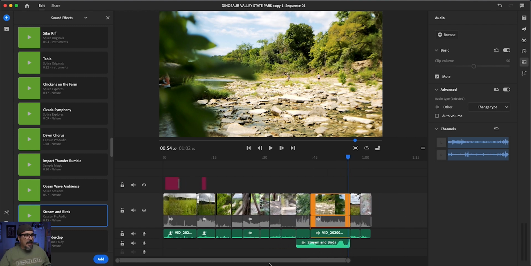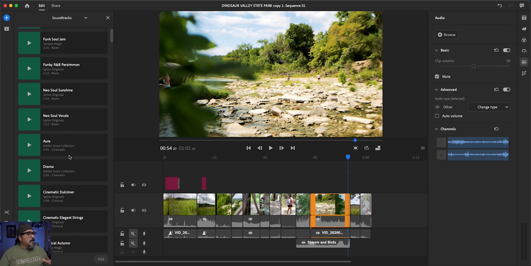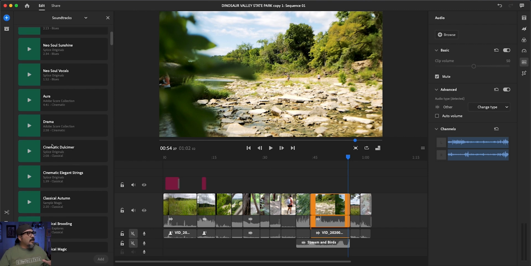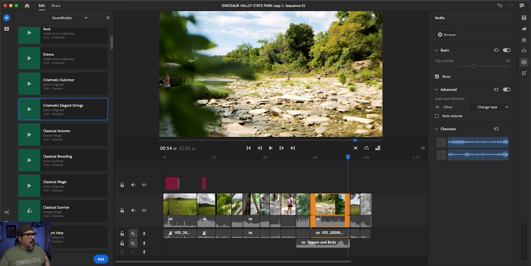So let's say I did not want to have any of the natural sound, but we're just going to bring in a soundtrack here. So let's see, we got all these different themes. We've got a bluesy theme, neo soul, dramatic, cinematic, dulcimer. So let's see what that sounds like. That doesn't fit this here. Maybe strings. Nope. So here, you get to go through all the different ones.